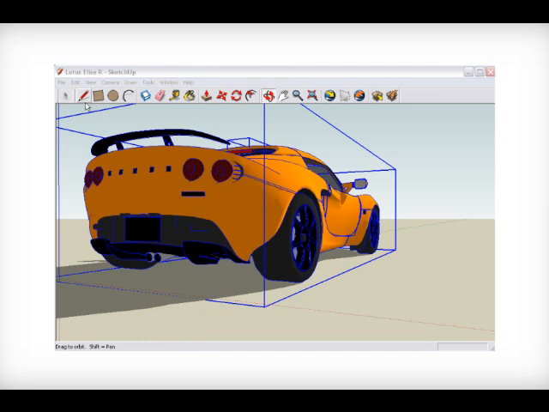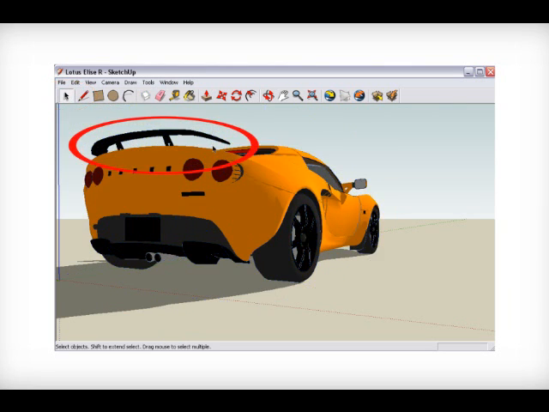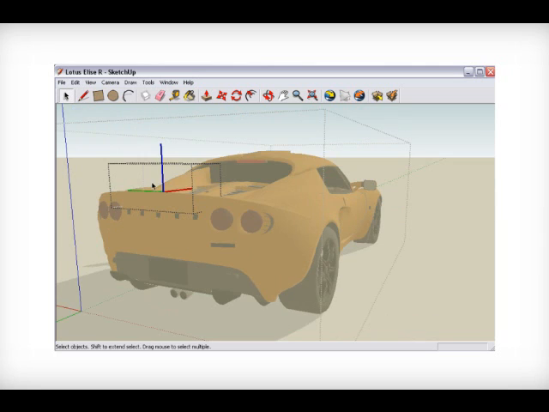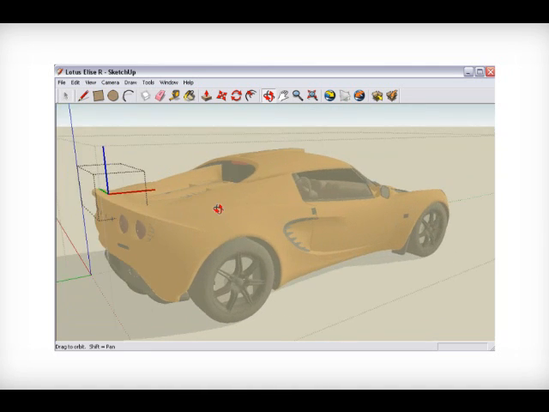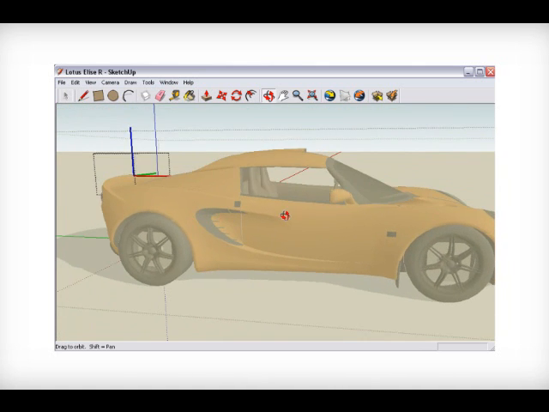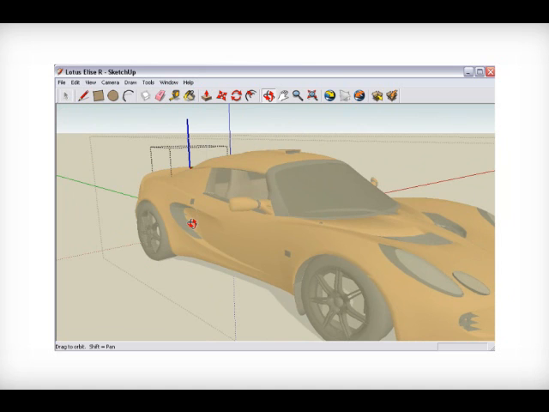Step number 5. Use the Select tool and drag a box around the spoiler, isolating the spoiler from the rest of the car. Then hit Delete to remove the object completely. This is optional, of course. You may choose not to edit the object, however, Google Sketchup provides an awesome solution with a free modeling tool if you choose to make changes to your models.